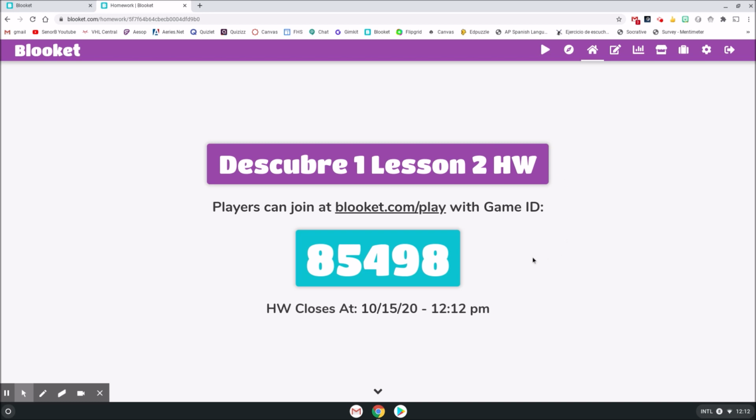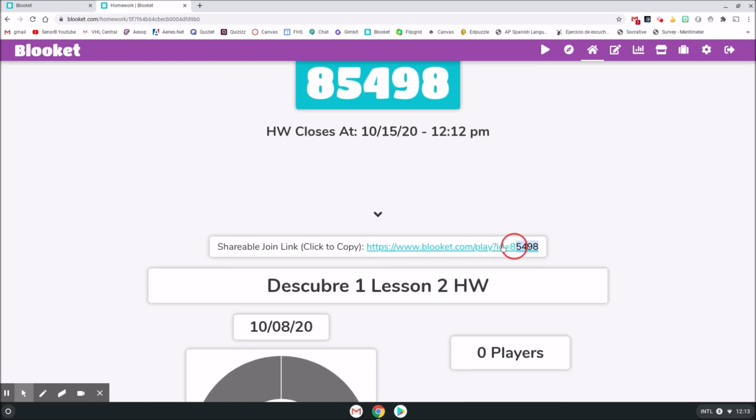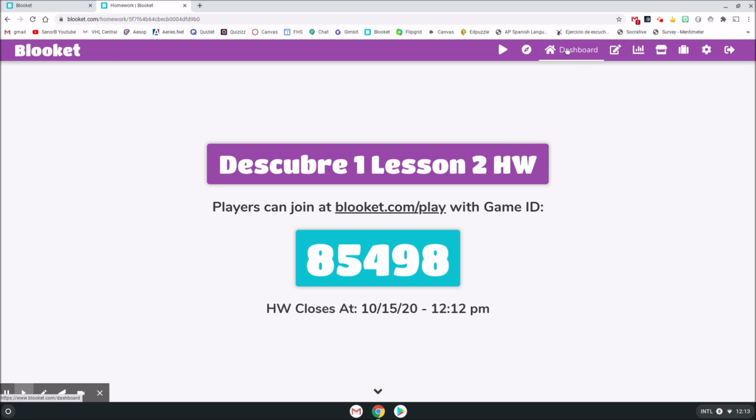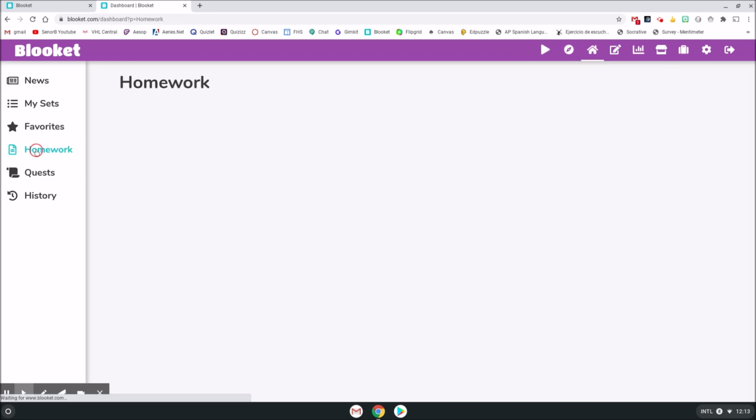And on the next screen that comes up, you can give them this link if you want to, and then that code, or you can also just give them this link right here, and they can click that. It'll take them straight to the game. And then let me show you what it looks like after students have been playing or using the homework assignments.